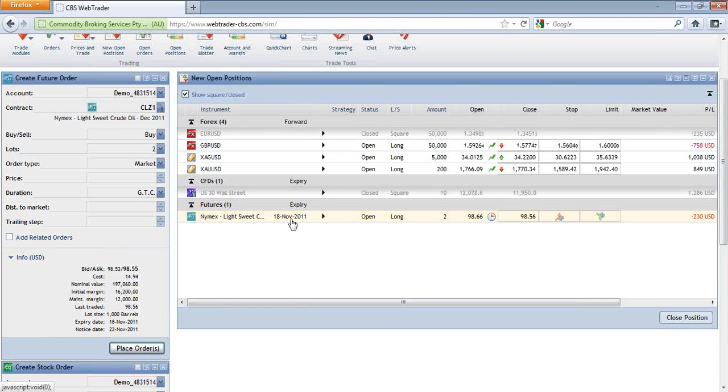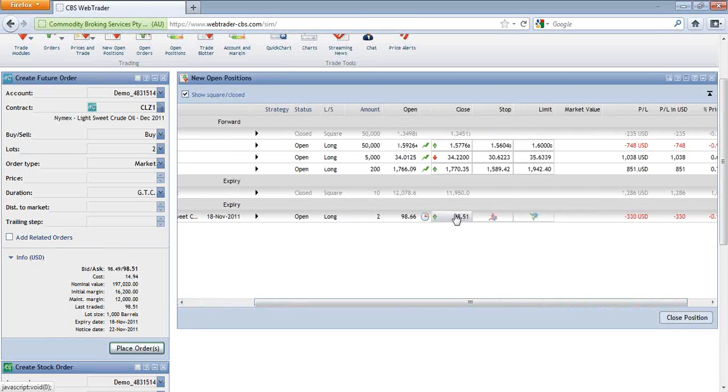We've got our expiry date. We're currently open and long, 2 lots at an open price of 98.66. Now the current market or the closing rate is the midpoint, so it can be an unreliable price, and we're delayed by 10 minutes on the simulation account here, so we'll just take that into effect.